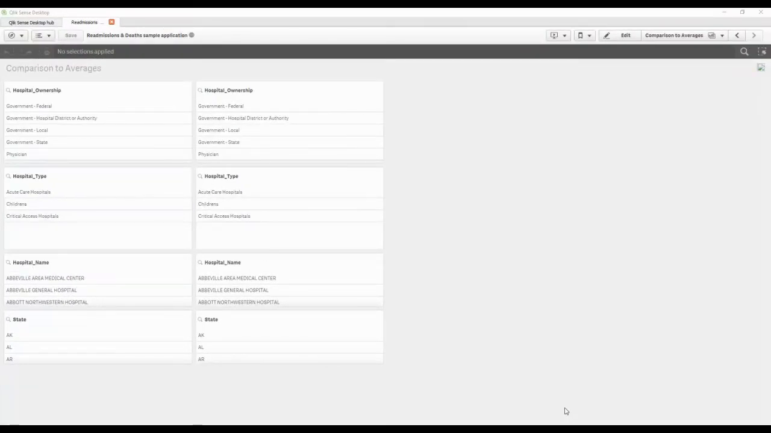ClickDork here. I'm looking again at the CMS data market application for readmissions death. This application happens to be the one that I wrote a blog post about, showing how I could do alternate states within QlikView. In QlikView, if you've been using it for a long time, you know that alternate states just come in the box. When you get Qlik Sense, a lot of people panic and say, oh my gosh, alternate states aren't there. So I knew as I wrote the blog post that I would have to do a little post on how to do it in Sense as well.